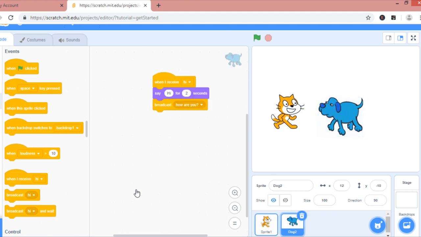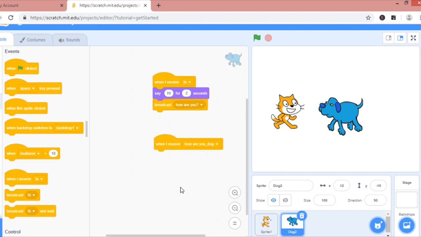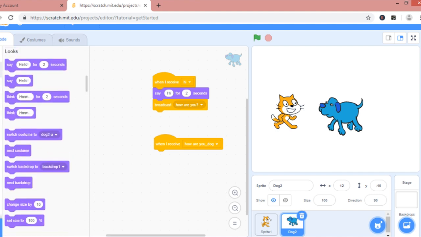Go back here. So it's the blue dog, and I choose when I receive. I click on the arrow here, say how are you dog, this is it, and let's say something for 2 seconds, put it here: I'm doing good, how are you cat?